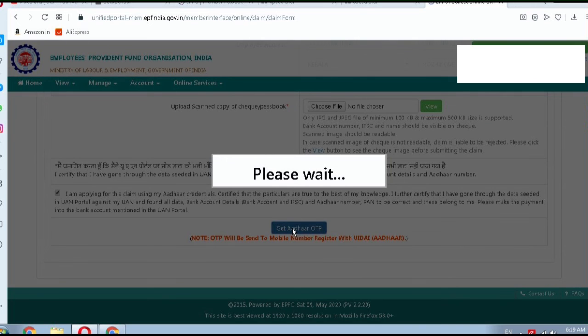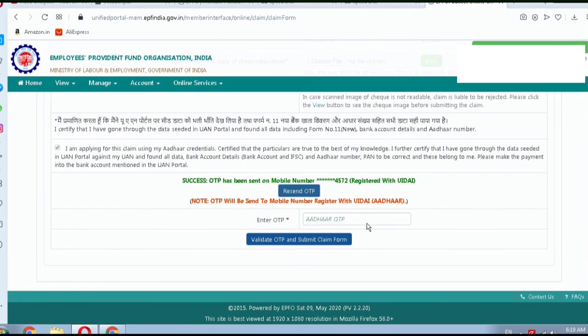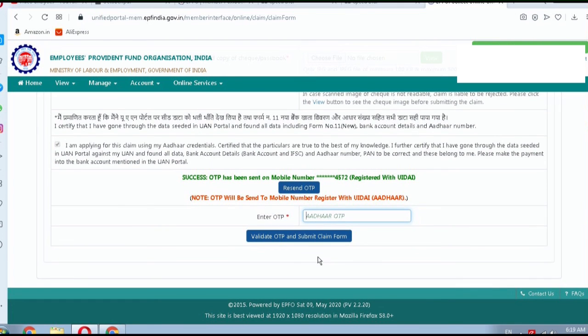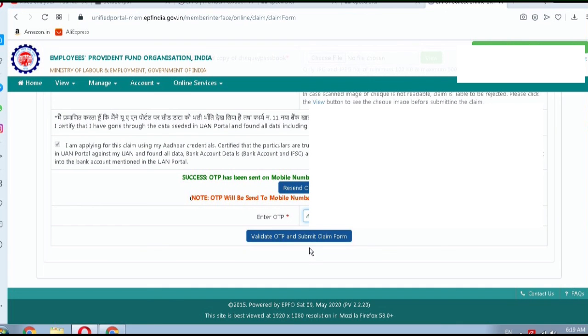Then you have to go for get Aadhaar OTP to get it verified. If your number is registered with Aadhaar, then you will get an OTP. You have to provide that OTP, click on validate OTP and submit the claim form. Then your claim will be submitted. As of now, I don't want to apply for a withdrawal. That is why I am not clicking on validate and submit form. I don't want to submit the form.